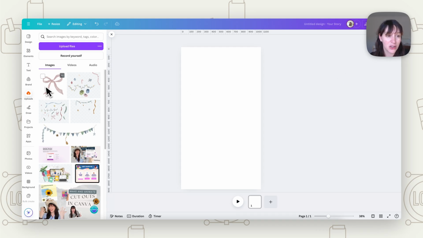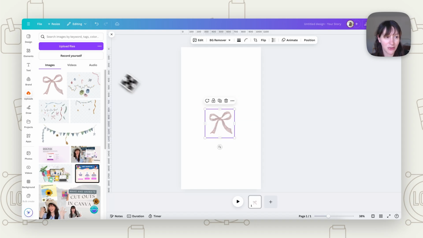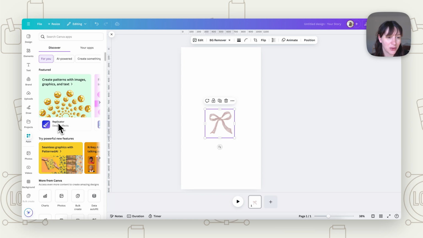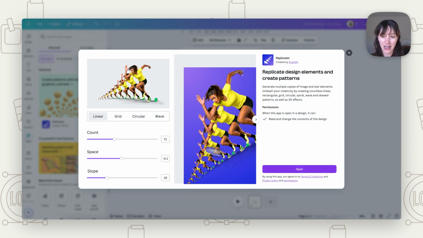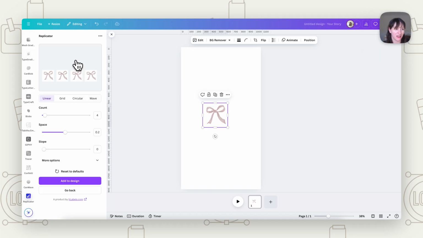So what you want to do is first choose the graphic you want to be able to repeat. So I'm going to use this little bow that I've drawn. Then we're going to go to apps, and you want to find this one called Replicator. So if you don't see it straight away, you can just go into search and search Replicator. So the first thing you want to do is make sure you select the graphic you're going to use, and then you want to click replicate.